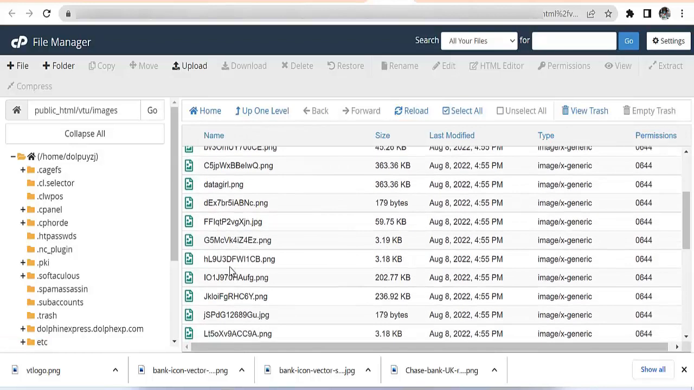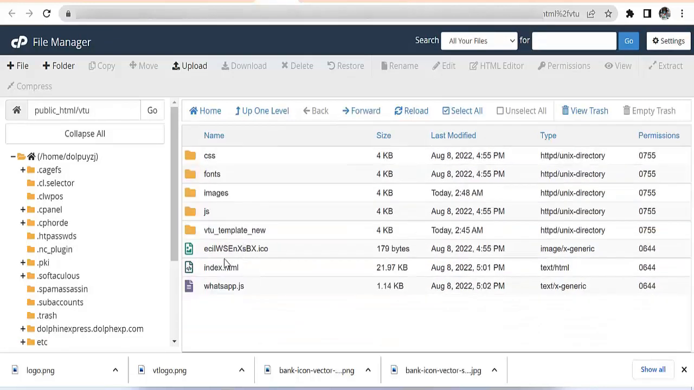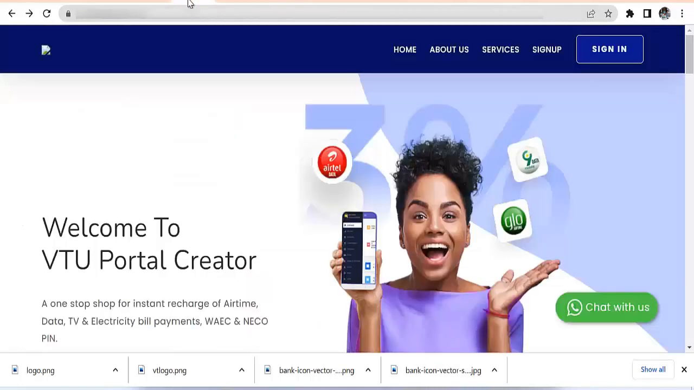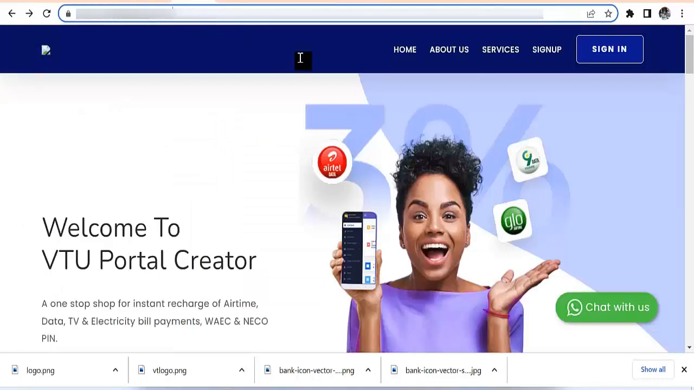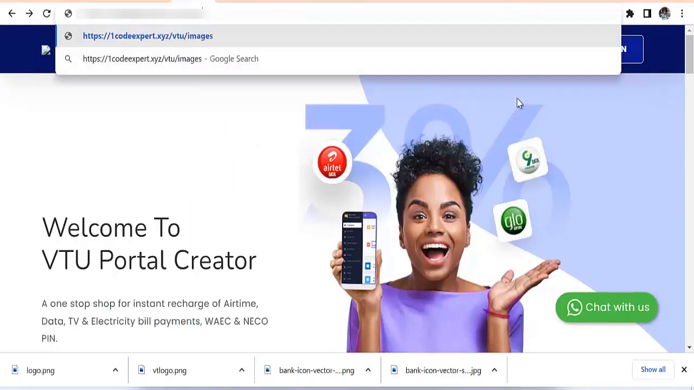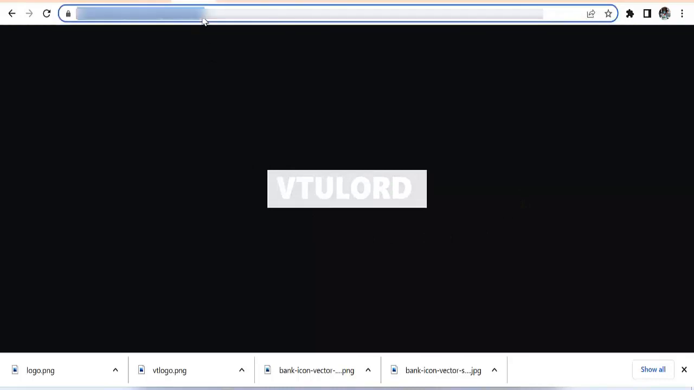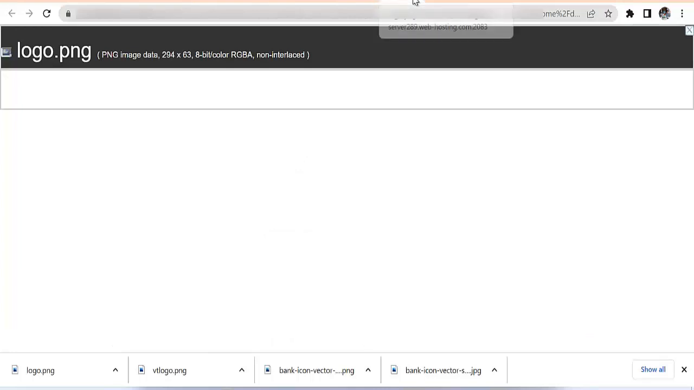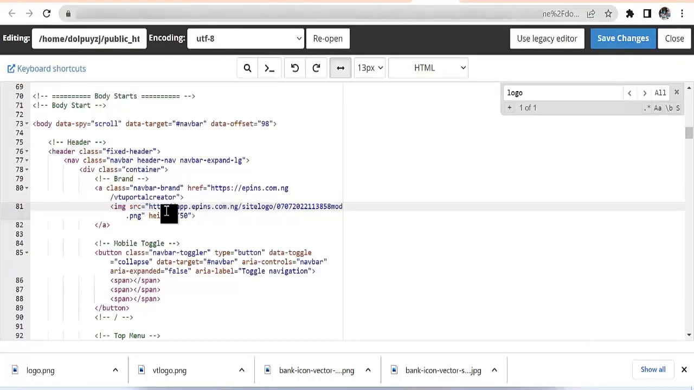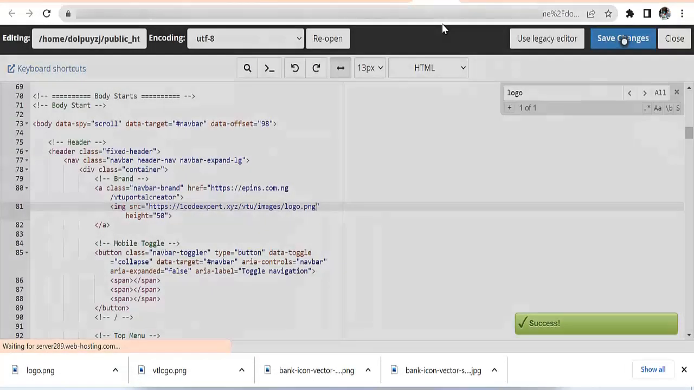So it's going to be like this. Let me see. VTU slash, I think we have images slash logo.png. Awesome. So this is the link to my logo. So I'm just going to copy this link to my logo. I'm just going to come here and replace it with what I have here. So I'm going to save that.